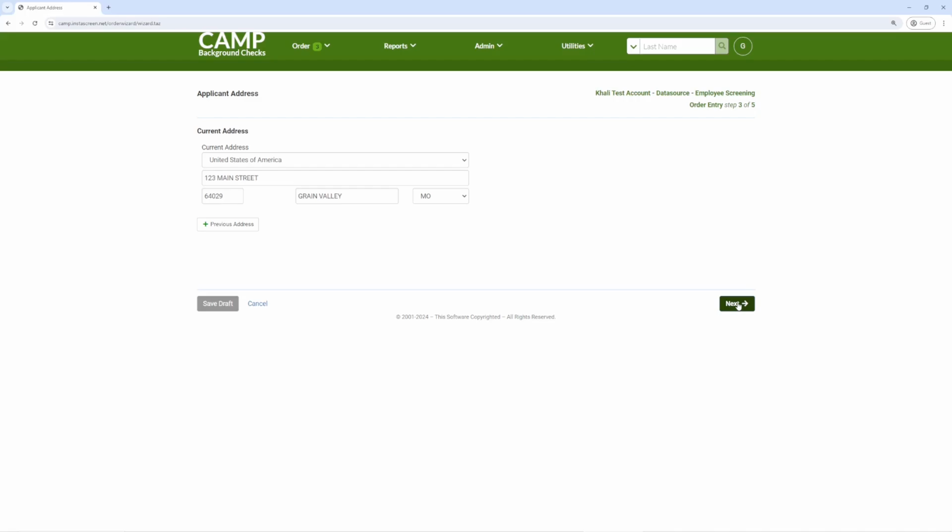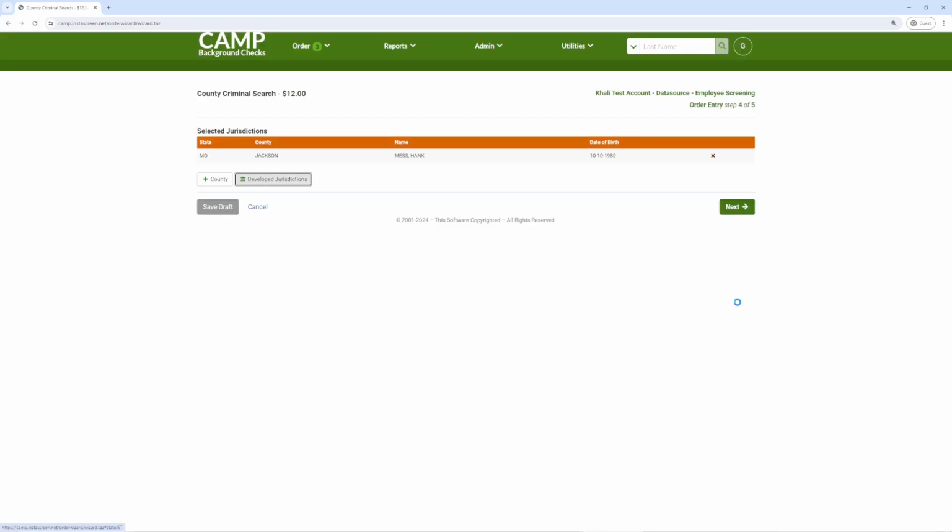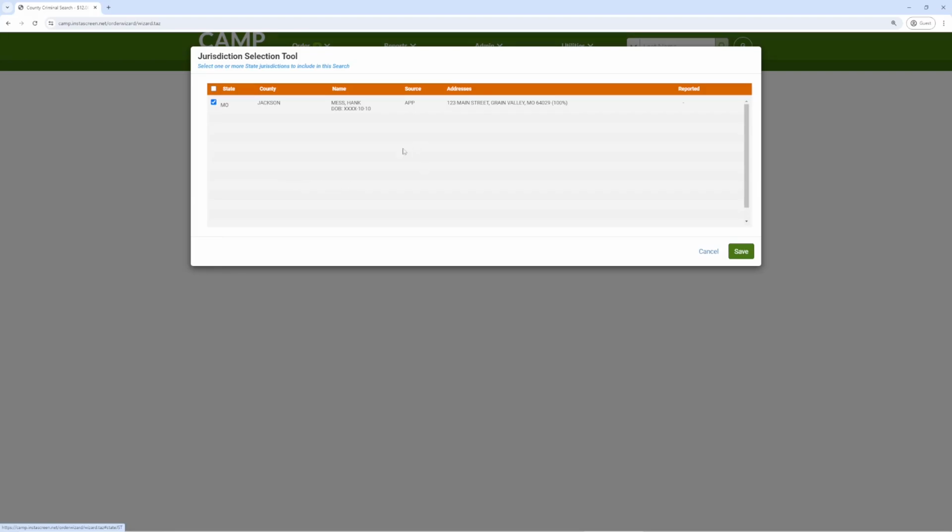So if that is something that you're needing, or if you're running a multi-county package, I do suggest adding that on. And the system can actually pre-pull it for you by the time you get to the county screen. That way you can use our develop jurisdictions feature, and it will input their address history on this screen where you can select which counties you would like to run.